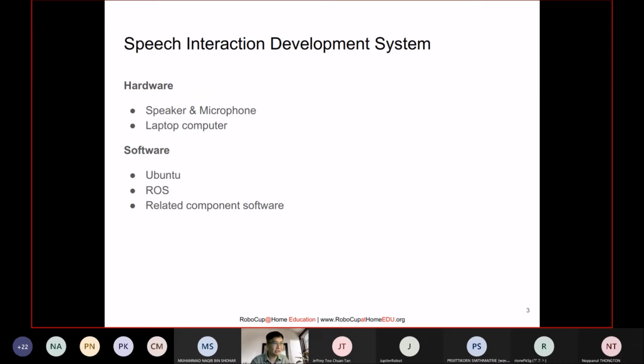I mean, we only use very basic things that you can find around you. For the hardware, what you require is basically just your laptop or a desktop, any PC that comes with a microphone and speaker. I believe all laptops now come with a microphone and speaker, so it should not be a problem. That is all you need in order to follow the class.